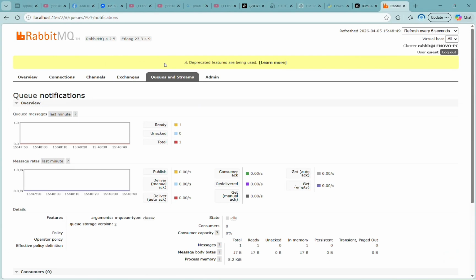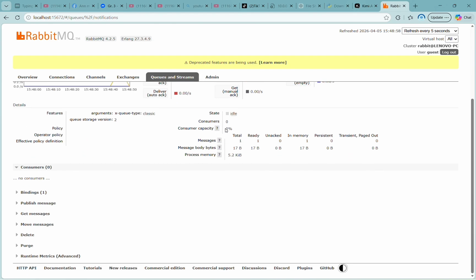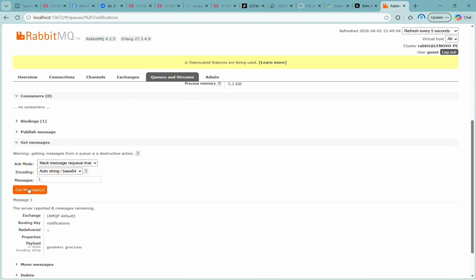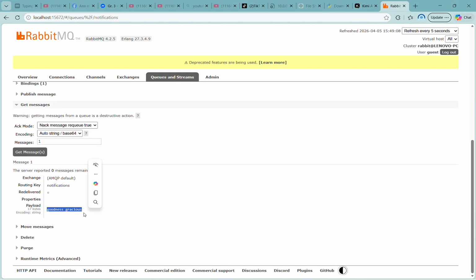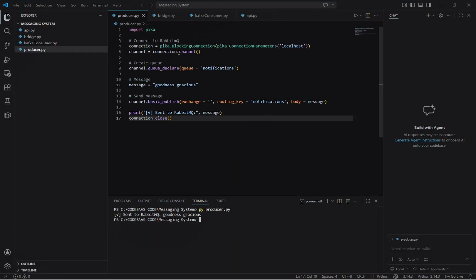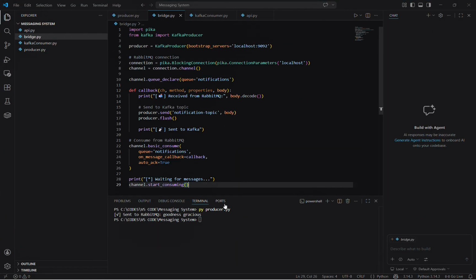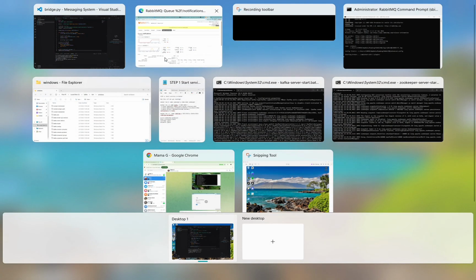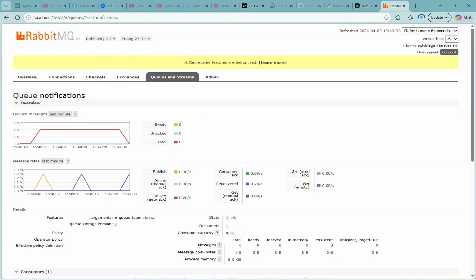So let's see. As you can see, naanay isa ka message na naka-ready sa queue. If we scroll down and click the get message, we can see na na-receive na sa RabbitMQ ang message na goodness gracious. After that, we're going to proceed to another class or file, which is the bridge.py. So the same gihapon ang process as before. After running sa bridge.py, madto na punta sa RabbitMQ localhost ug i-check nato, and as we can see na 0 na ang message sa ready.